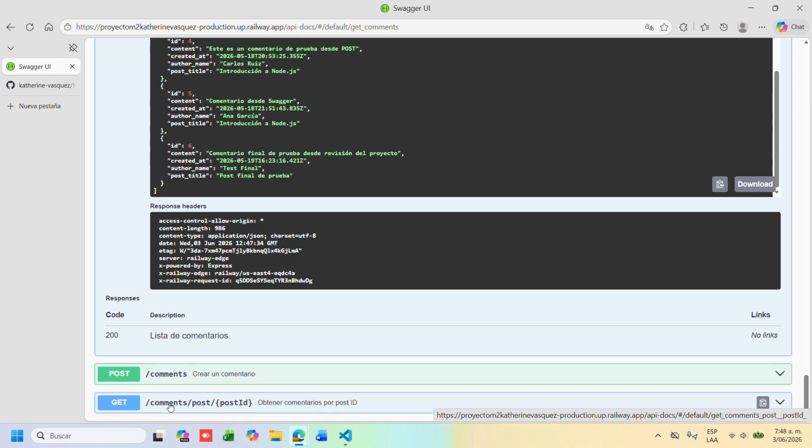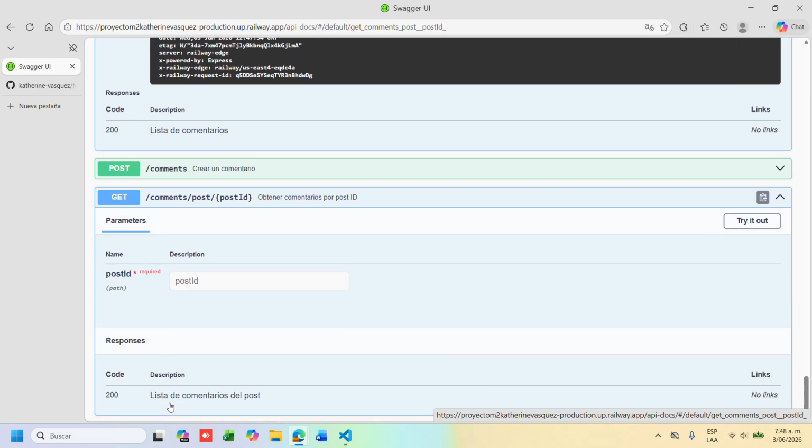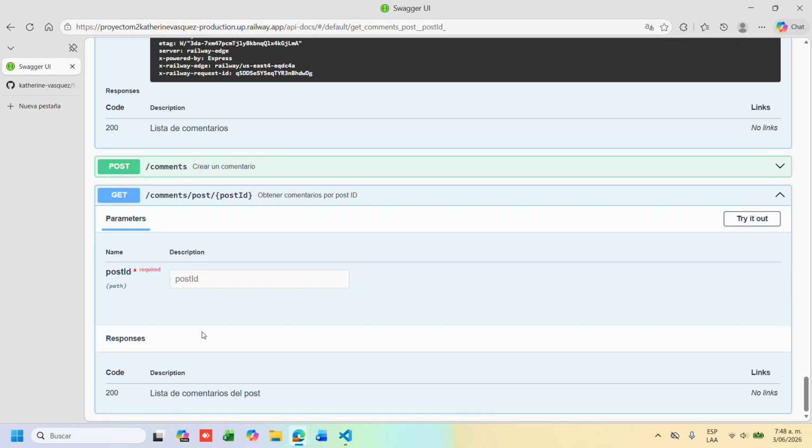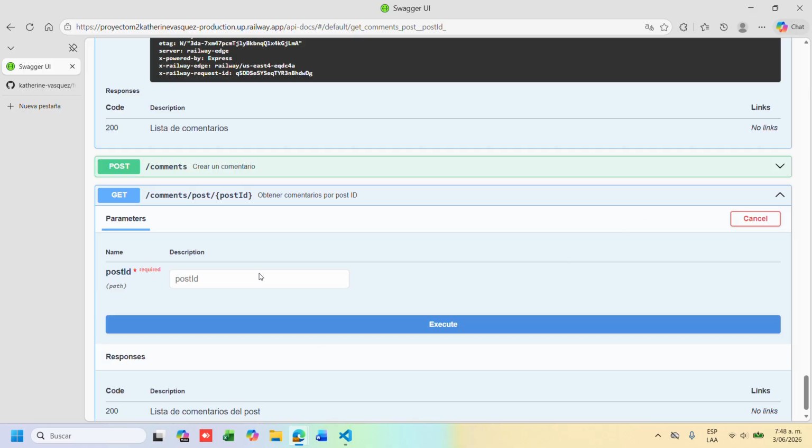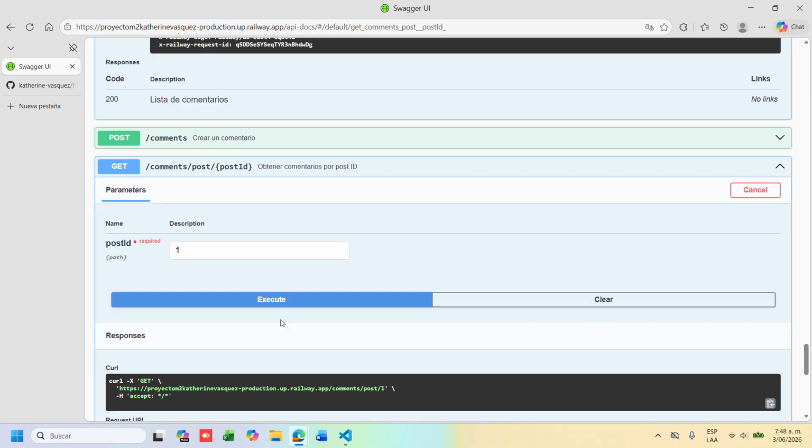Comments can also be filtered by post. I will request comments from post number 1. The API returns only comments associated with that post.